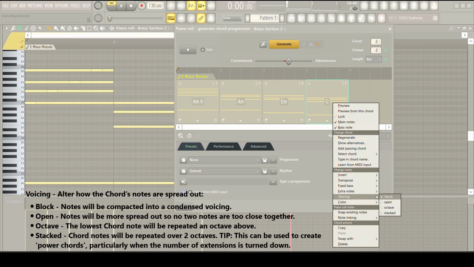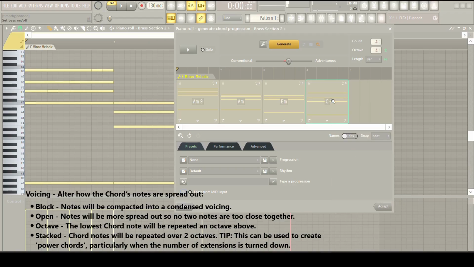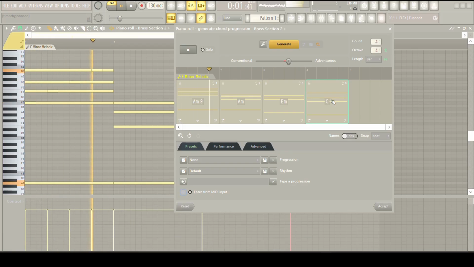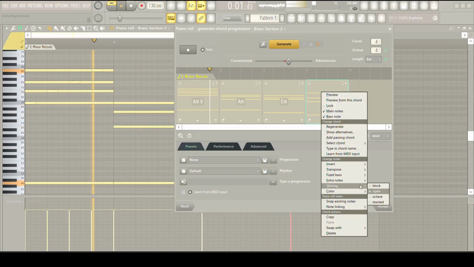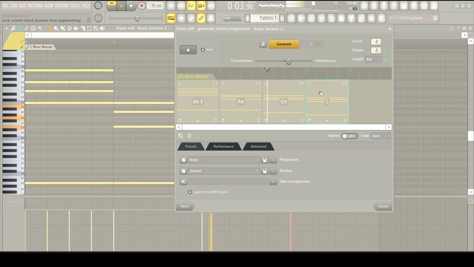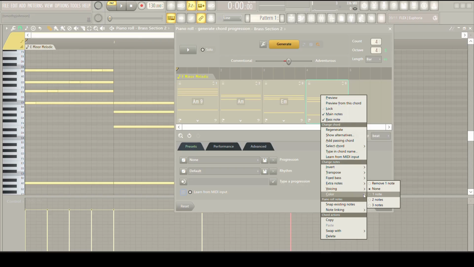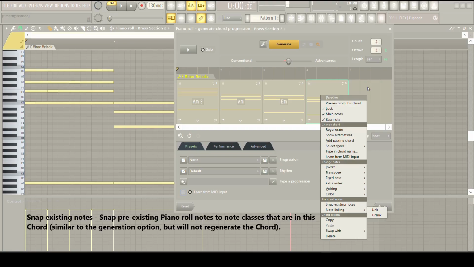Also, we have some voicing options here. The default is block. You have open, that spreads the notes out a little bit more. Then you also have octave and stacked, which just plays the same chord twice in a different octave. Then you have snap existing notes.